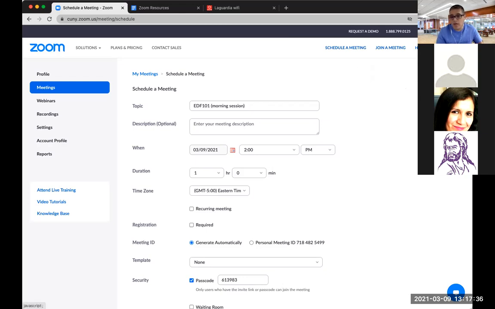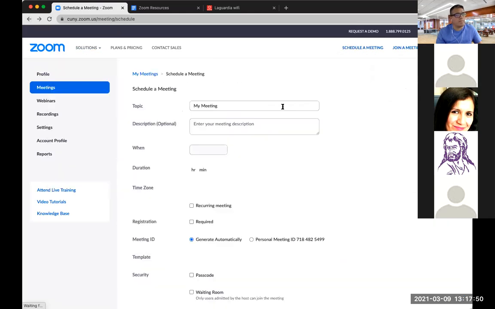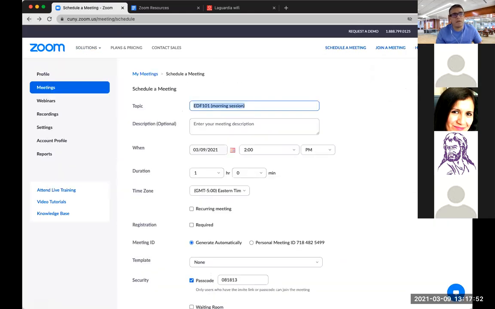And then to double check, as Maritza pointed out, click on your picture on the top right-hand corner of the screen. If you're in the right place, you will see the licensed icon along with your CUNY email address.